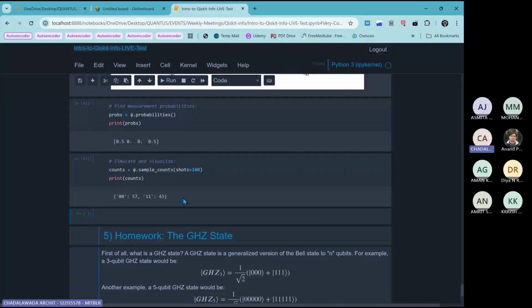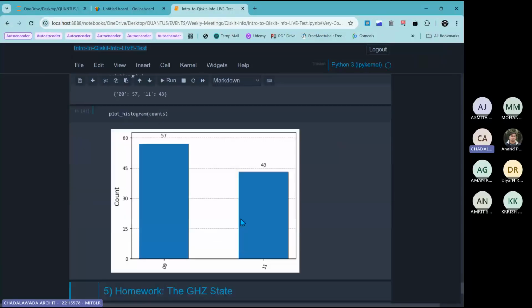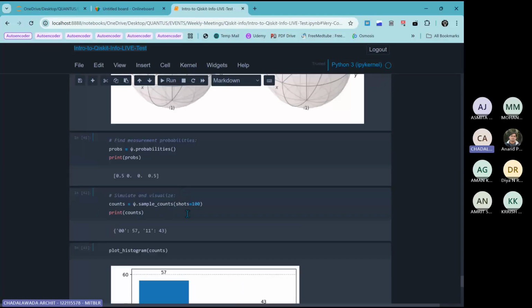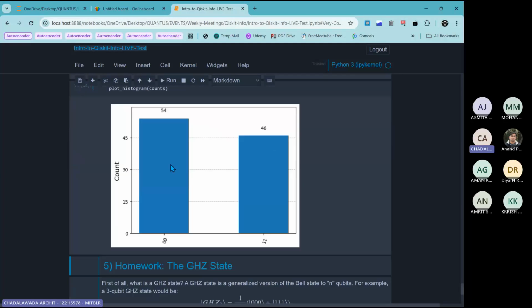Otherwise there would be a probability. Now let's visualize this. We already saw this, so I'm not going to waste time. Plot histograms, plot a histogram using these counts. And we just see approximately 50-50. Even if I run this again, I'll get different values, and maybe I can get something closer to 50-50.